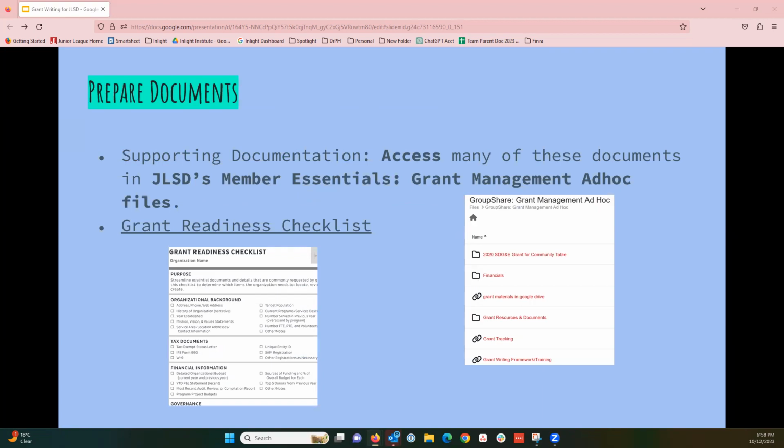Here are, so in member essentials, JLSD member essentials, there is a grant management system. And so I have a screenshot of the group share here. So this will include financials, access to the Google Drive that I showed you earlier, access to the grant tracking spreadsheet, and also other grant resources and documents that you'll need. I am not sure which leader has access to the group share and who they will share the group share with, but I think Alice, is this something they can reach out to you to get access to? I'm assuming. We can hope. Okay. Yes, they can come to me and I can figure it out.